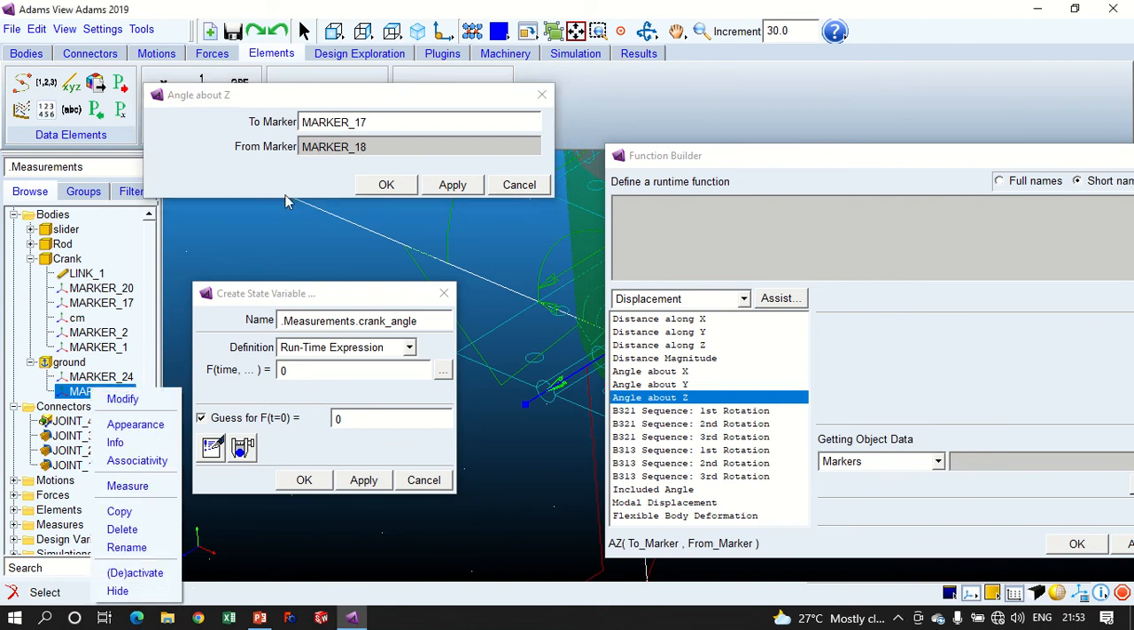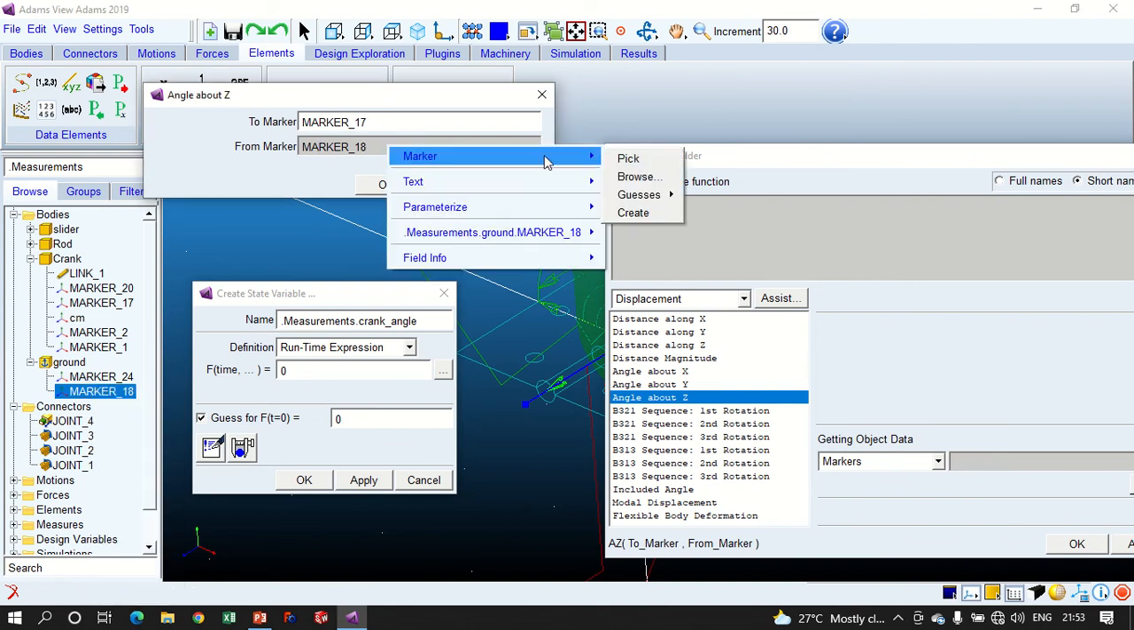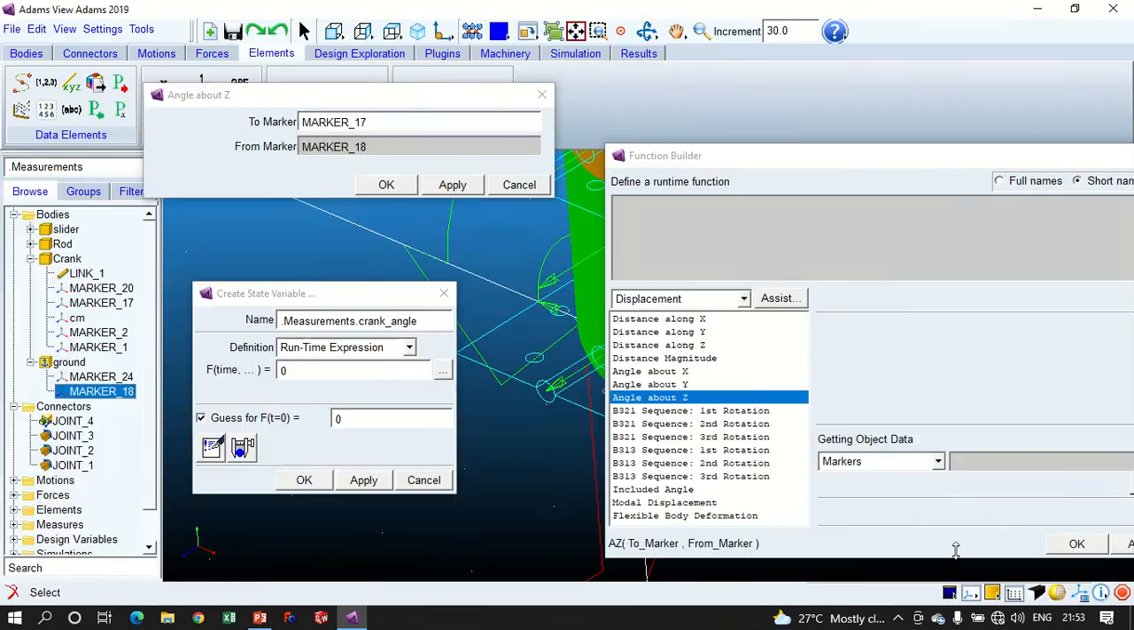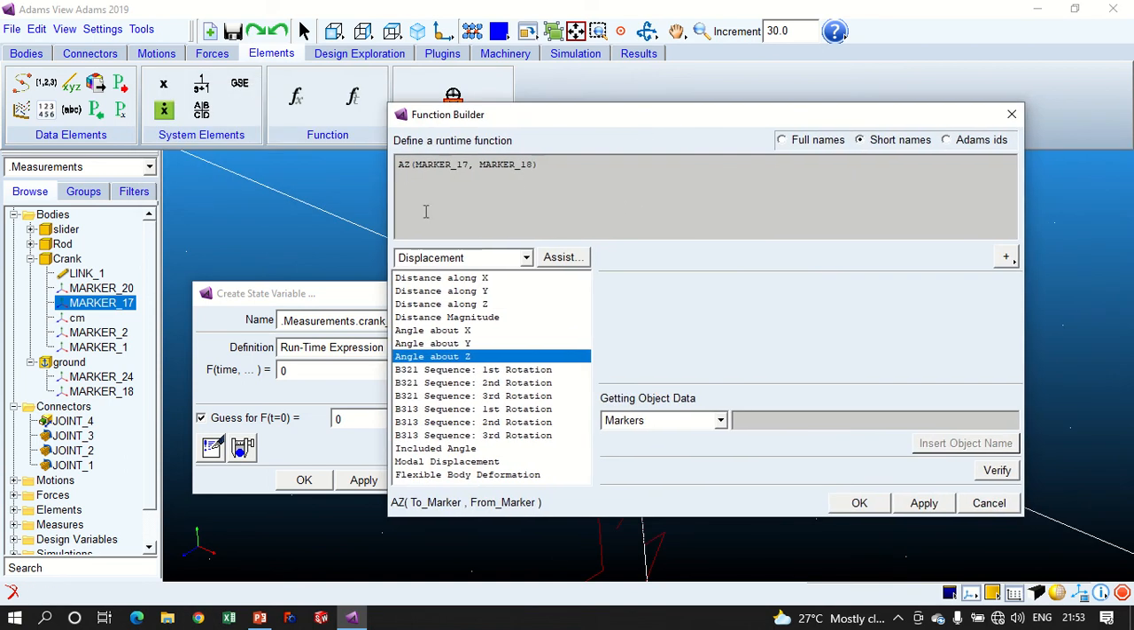Or you can simply write marker 17 here, or right click and choose guess, pick, or browse. There are different options you can choose. I am simply clicking here, copying this text, and pasting it here. I will click OK. The to marker is the marker for which I want to do the measurement, and marker 18 is my reference marker. You have to be careful about which axis, X, Y, Z. You have to look for the local axis, not the global axis. Remember that. Now my expression is ready.